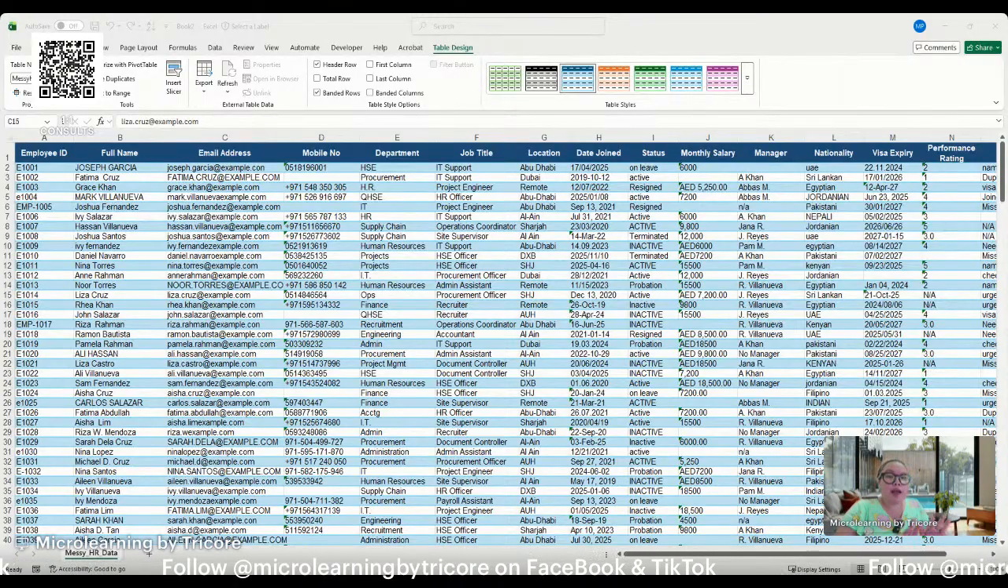What you're seeing right now on your screens is actually test data that I generated via AI just to show you how you can go ahead and clean Excel data.